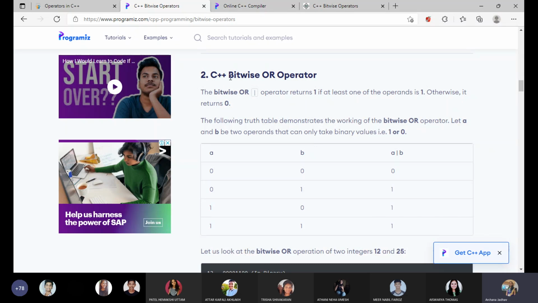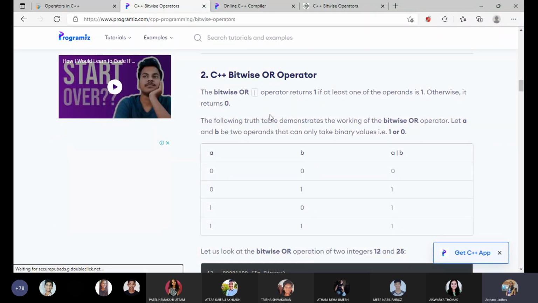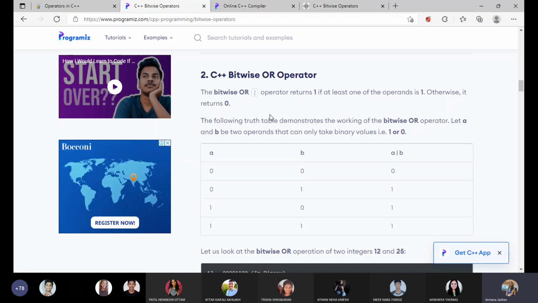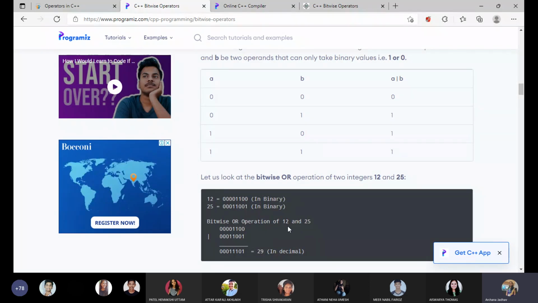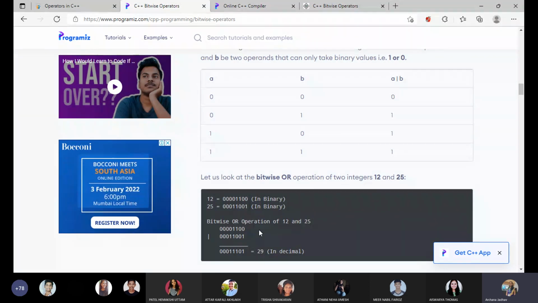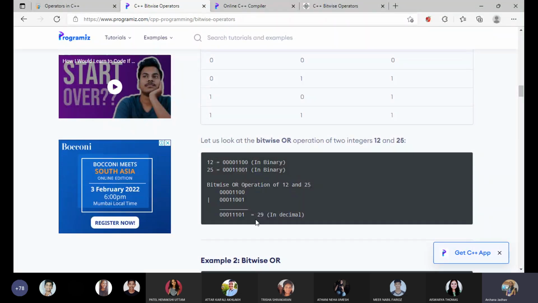Okay, so next we are talking about this C++ bitwise OR operator. What is this bitwise OR operator? The operator which returns 1 if at least one of the operands is 1, otherwise it returns 0. मतलब ये binary arithmetic operations perform करता है तुम्हारा bitwise operator, whether it is AND or OR. AND क्या करेगा, only if both the operands are 1 then it will give you 1. और OR क्या करेगा, if any one of the operands is 1 it will give you 1, otherwise it will give you 0. So for the same values 12 and 25, a bitwise OR operation will be performed and you will get the answer in decimal as 29.